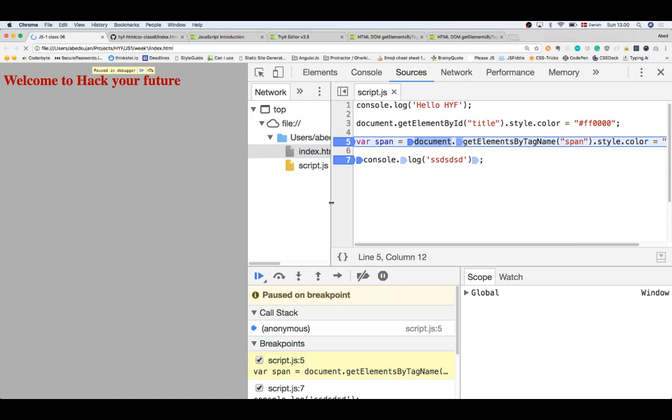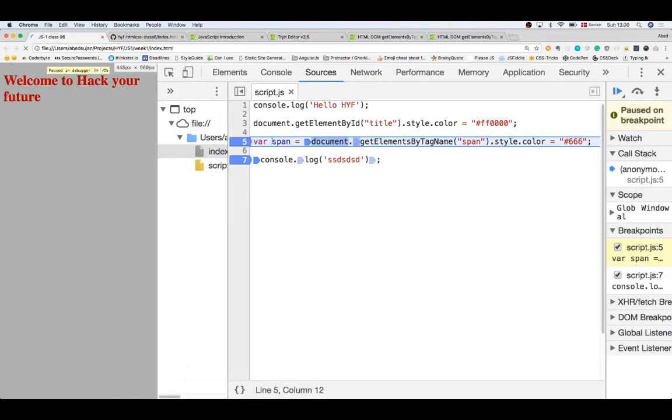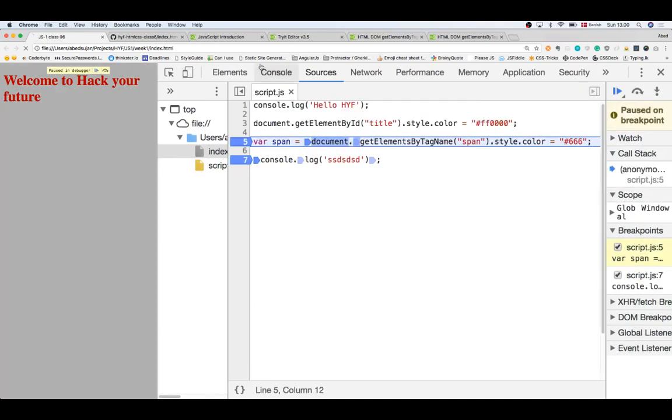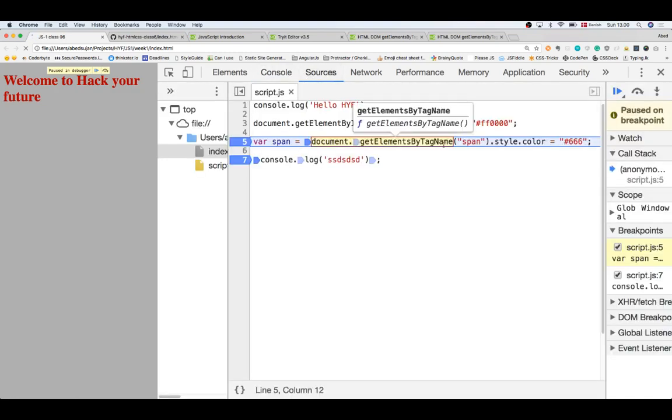So basically it's stopping here and it's complaining. Basically, the computer doesn't understand the language. There's something wrong with that line.